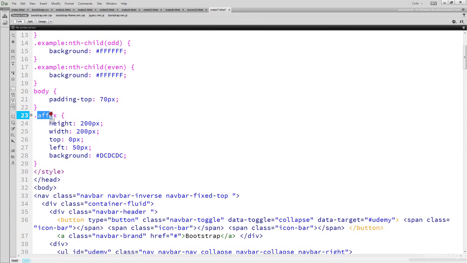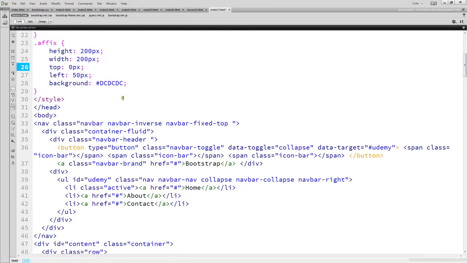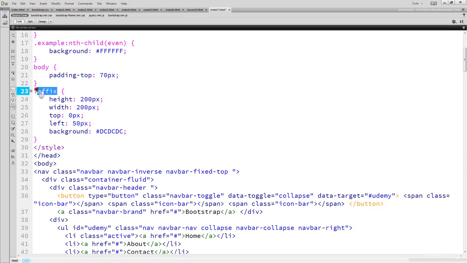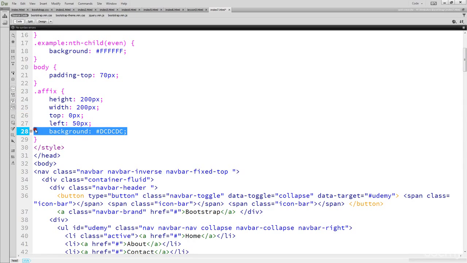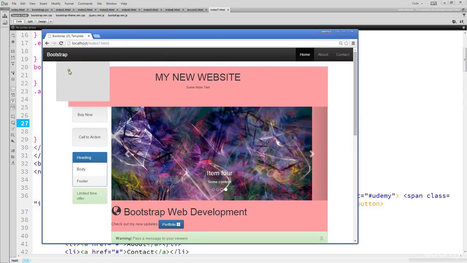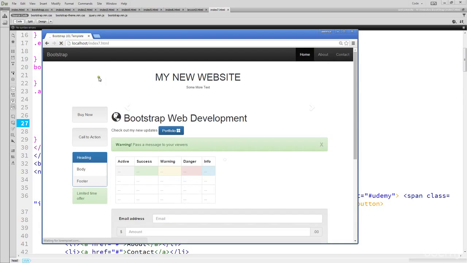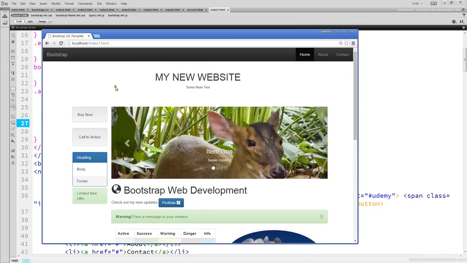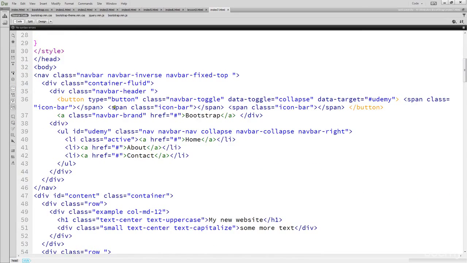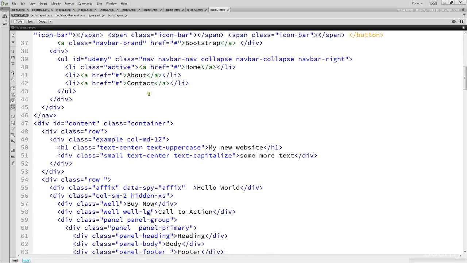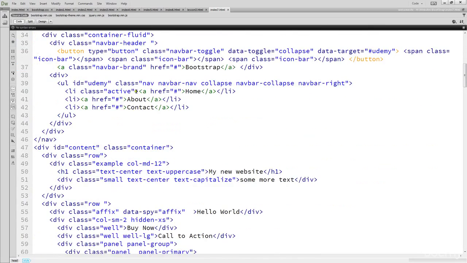And then here we were using the affix. This was a way to create this sticky type content. We just created a new class, affix. We gave it a height and width, and then we gave it a background color. So we could easily remove this background color and show you what that does. This is the affix there, and when we remove that background color, it actually disappears, although it's still there. And from there we can enter in some content that we want to appear sticky on our web pages.